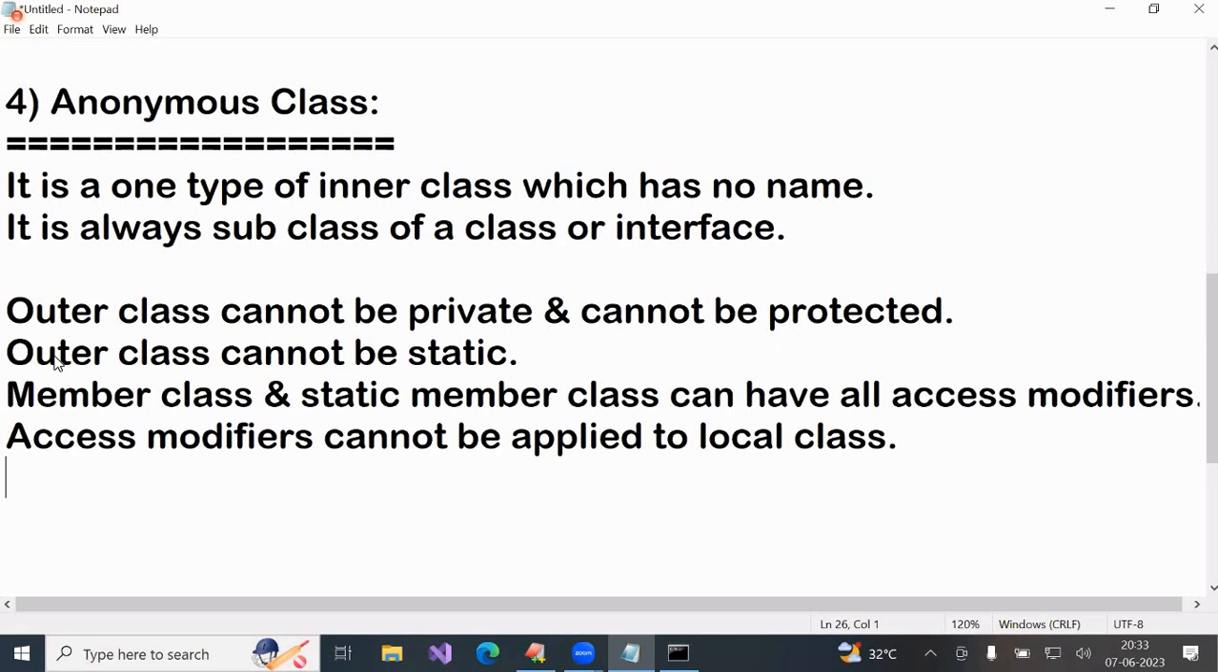Say, instance variable, you can write private, protected, public, default. Class variable, you can write. For local variable, can you write? No. Local variable scope is limited to the method only. Again, access modifier you cannot write. That's why here also it is not possible. Access modifiers cannot be applied to local class. And local class cannot be static.